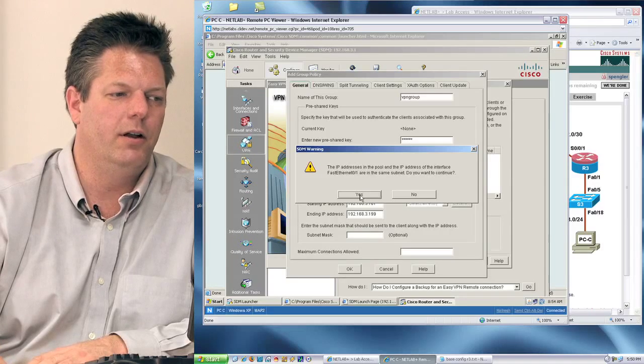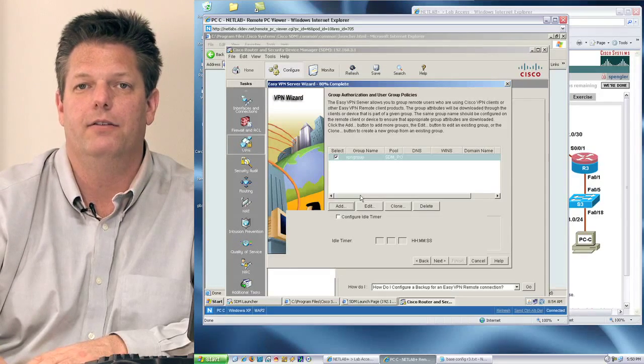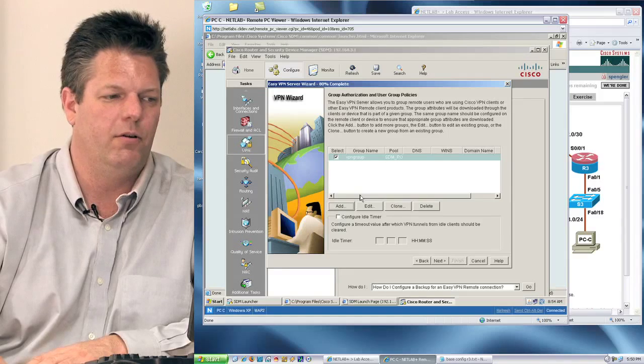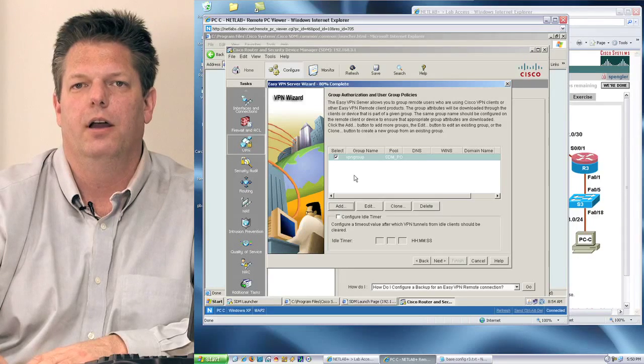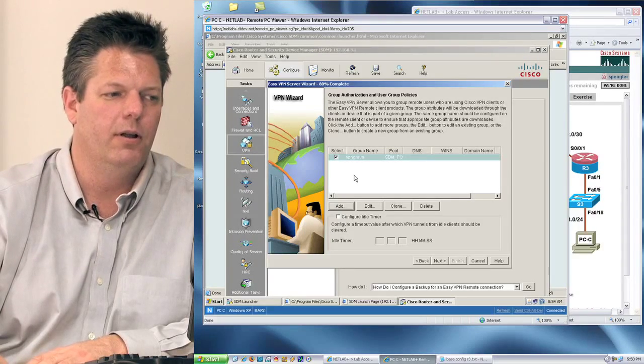It does give me a little warning saying, by the way, your VPN clients will be on the same network as your internal network. And I said that that's okay. In some cases, you'd want to have a loopback and tie your internal addresses to a different network. It provides for some increased security if you make that choice.